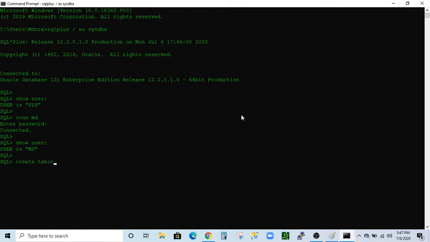Create table ABC. We can have only 2 columns there for test purposes, ID, and name, we can say varchar2(10). And you can close it, click on enter. You can see the table is created. Let's see if the table is created or not. If you type select star from table name ABC, close it, click on enter, as you can see, no rows selected. That means there is no record inside the table.